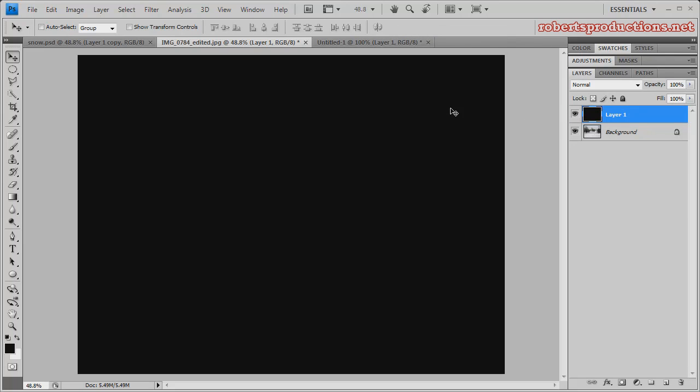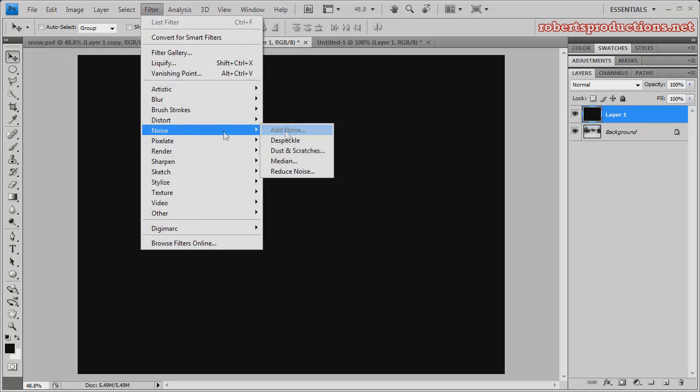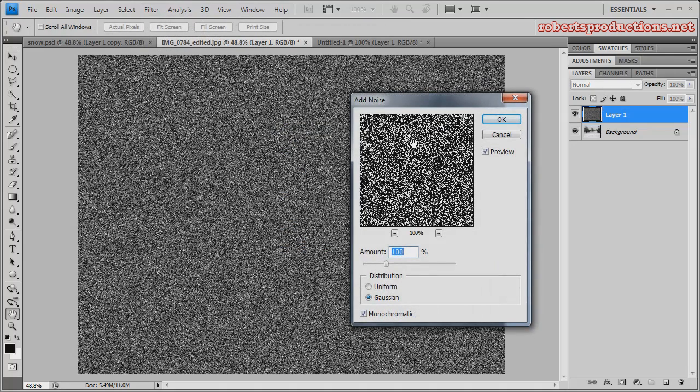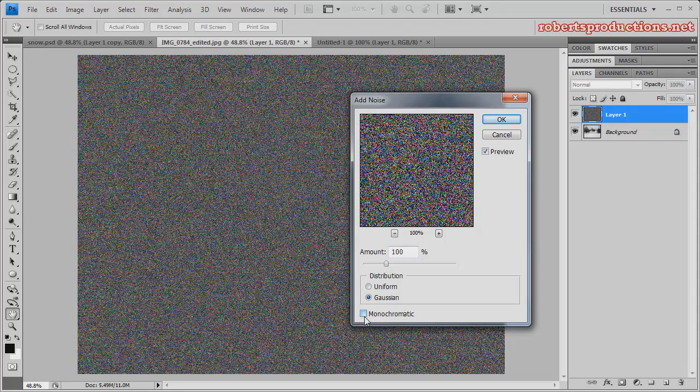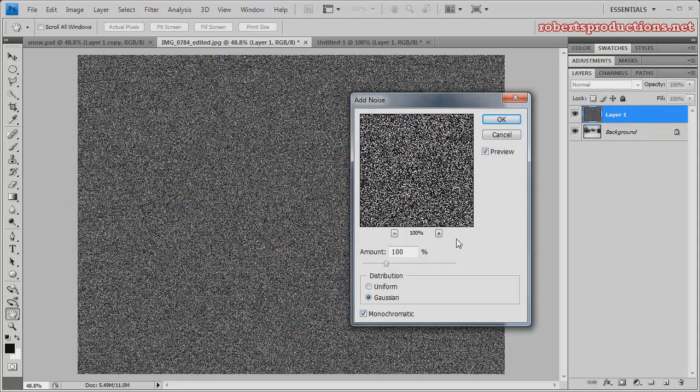So how are we going to get snow out of this black screen? Well, I'm going to show you. We're going to go to Filter, Noise, Add Noise, and now it looks like you just turned on the TV and the cable's out. And so I'm going to set the amount at around 100%. Make sure the distribution is at Gaussian, and monochromatic is checked because we don't want it colorful. We want it to look like the TV when the cable's out.